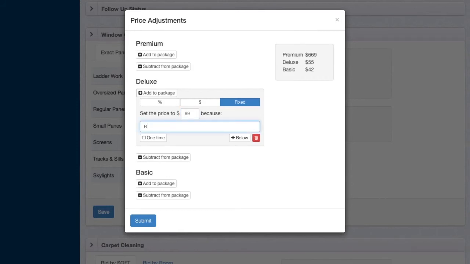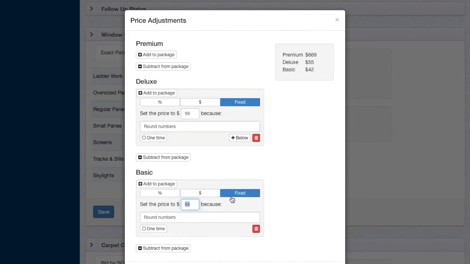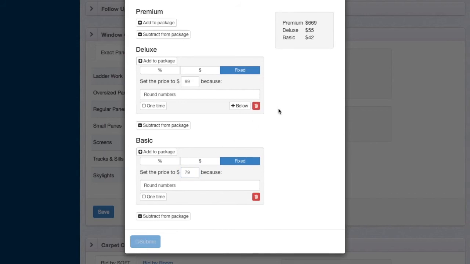And I'm just going to say round numbers. This is just for your own use internally. Round numbers, even though 99 is ironically not round. And this is not a one-time thing. I'm just going to fix this person's price to 99, and then I'm going to say this one I'm going to fix it to 79 bucks. And again, just to kind of round out some numbers and make it look right.